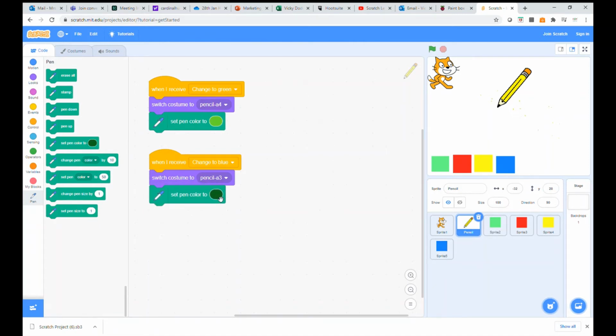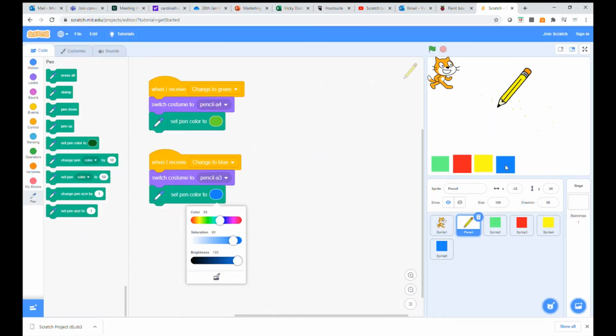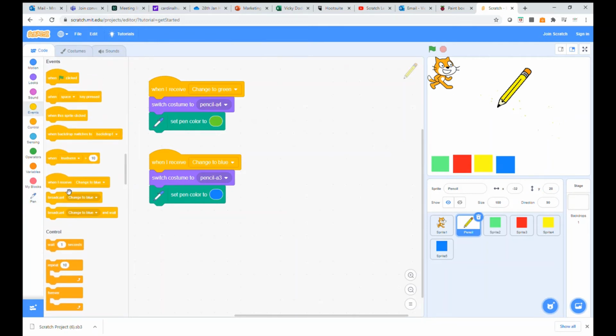Now this is the clever bit. I want to change this colour. I'm going to click on here, and then I'm going to go over to my blue, so the blue's the same. Okay, go back again. Now I'm going to do red. When I receive red, go to switch my costume.